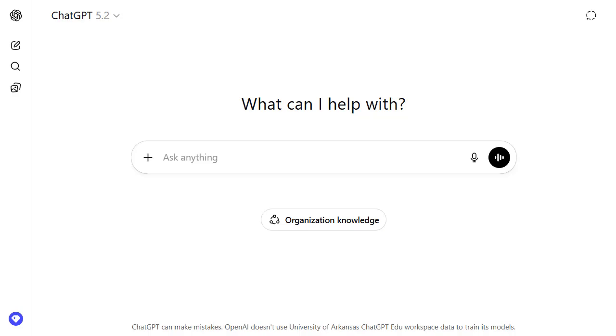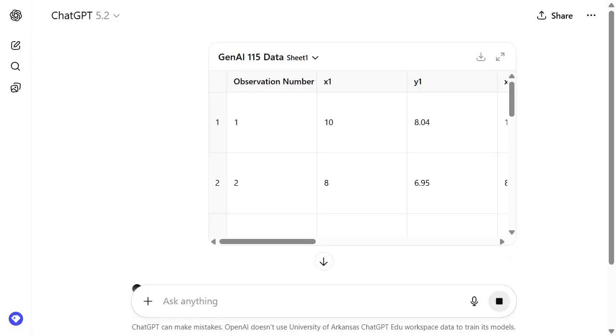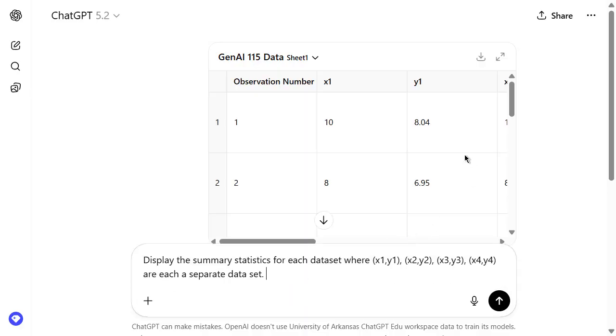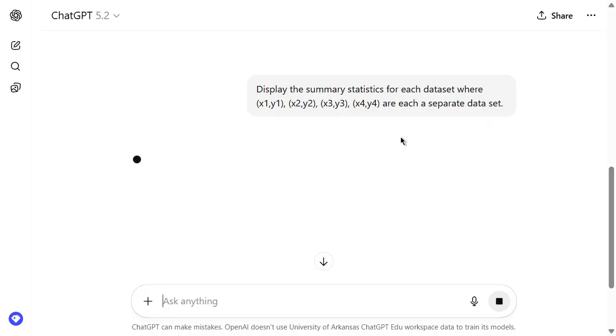We'll use ChatGPT to help us with this. Let's go ahead and drag in the data once we've started a new chat, and enter that, and we'll see what that looks like. We're going to just have it display some summary statistics and see what those look like. In essence, we're trying to see, are they in fact identical?